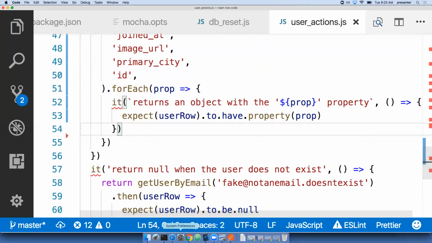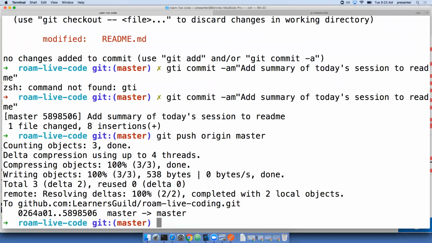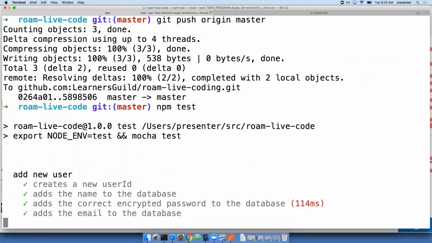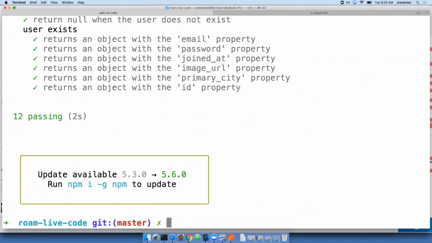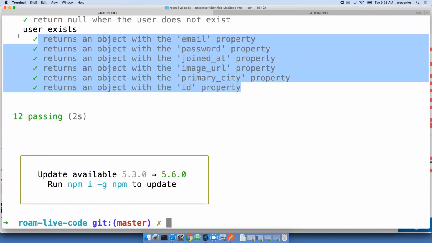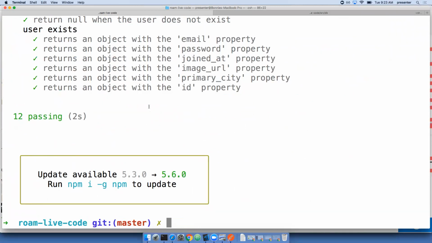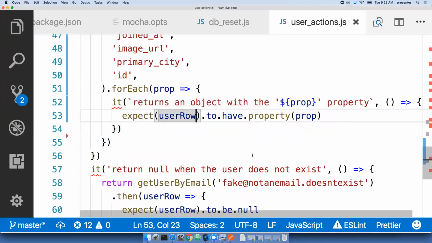Yeah. Do I have just npm test? Sure. Okay, so it ran all of my tests. Okay.